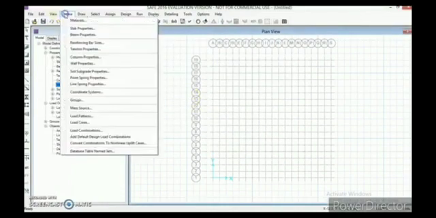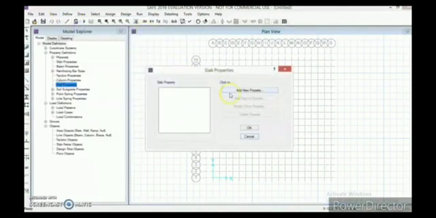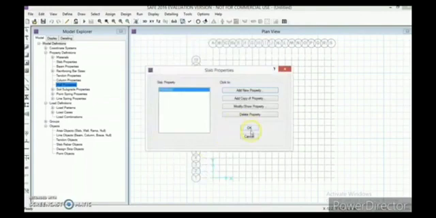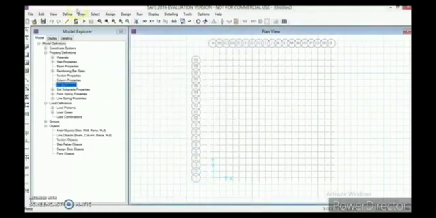Now again go to define, go to slab properties. Now I will be defining my footing here. So add new property. Now I am defining footing. I need to design my footing with M40 concrete, so the slab material will be M40 and the type is footing. Click on OK, and click on OK to exit the slab properties dialog box.